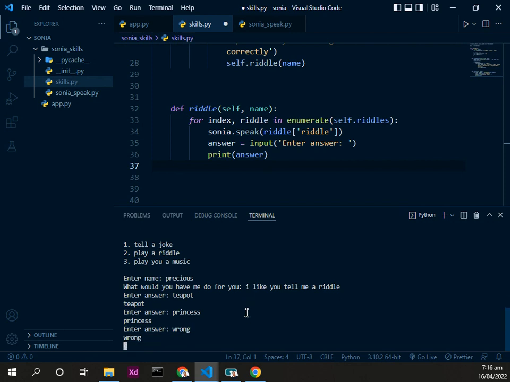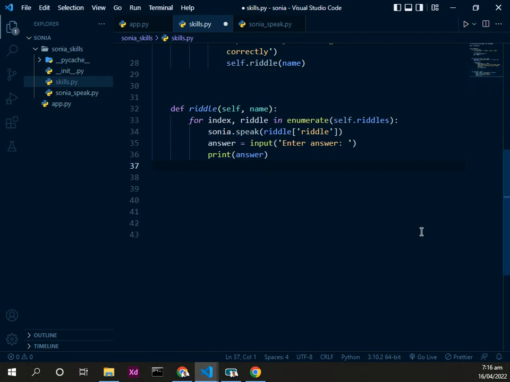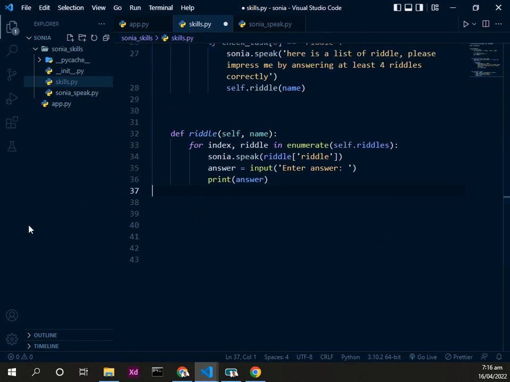A boat sinks, and every single person drowns. But who survives? The thing now is, Sonia is not able to know whether we answered our questions correctly. She doesn't know, right? She's just repeatedly looping through the list of riddles we gave her and reading them out to us, taking our answer, but she's not doing anything with that. So let's write a logic for Sonia.